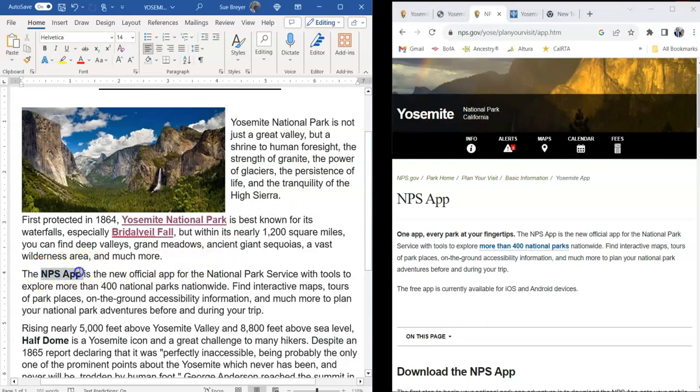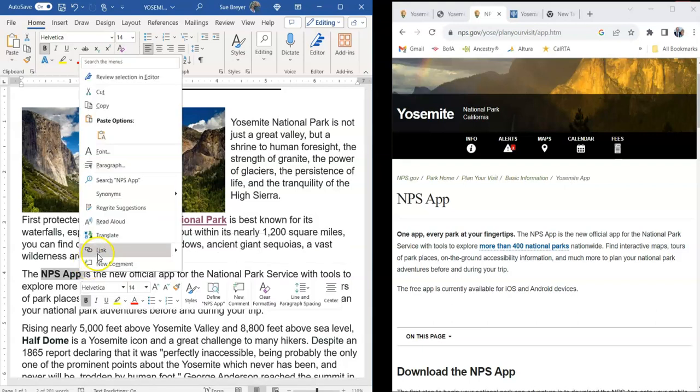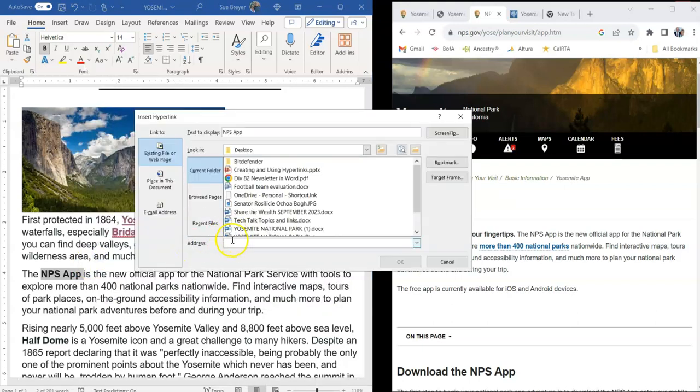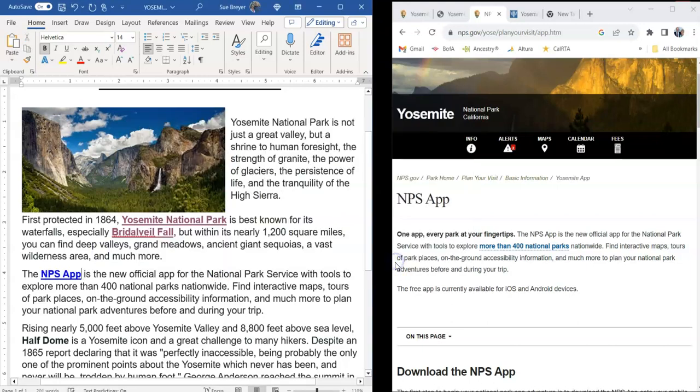I'm going to highlight these words until I see the gray. Right click, link, paste it into the address bar, and click OK. All right, so I've got 3 links. I'm not going to take any time to check this one, but I'm trusting that it'll work. And again, you can always check if you need to.